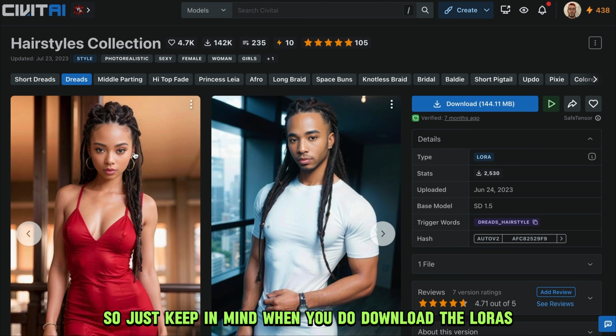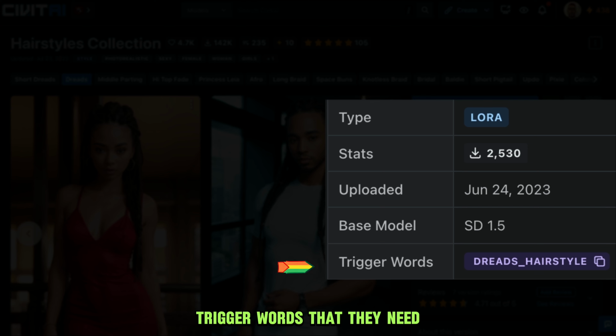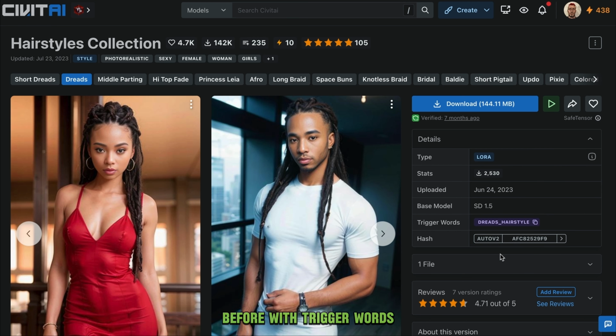So just keep in mind when you do download the Loras, for one, they're smaller files, so that's wonderful. But some have particular trigger words that they need in order for them to function. Just like how you had your models before with trigger words, if you trained your own models, same thing with the Loras.